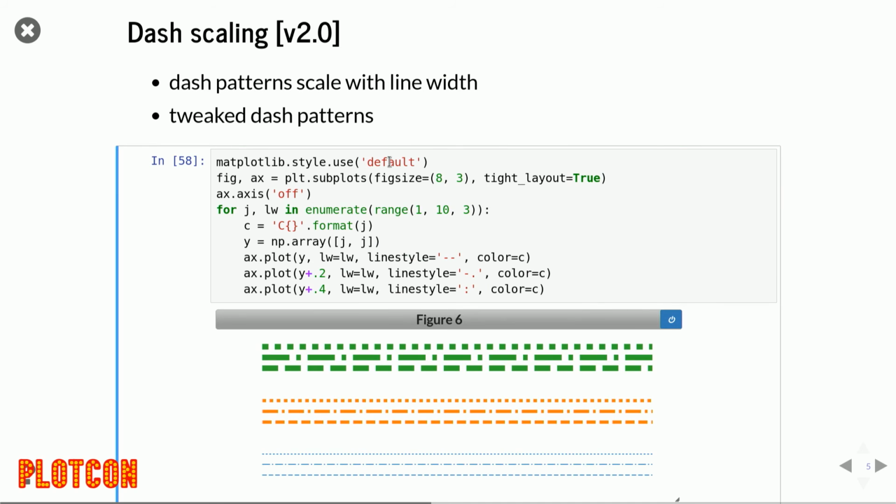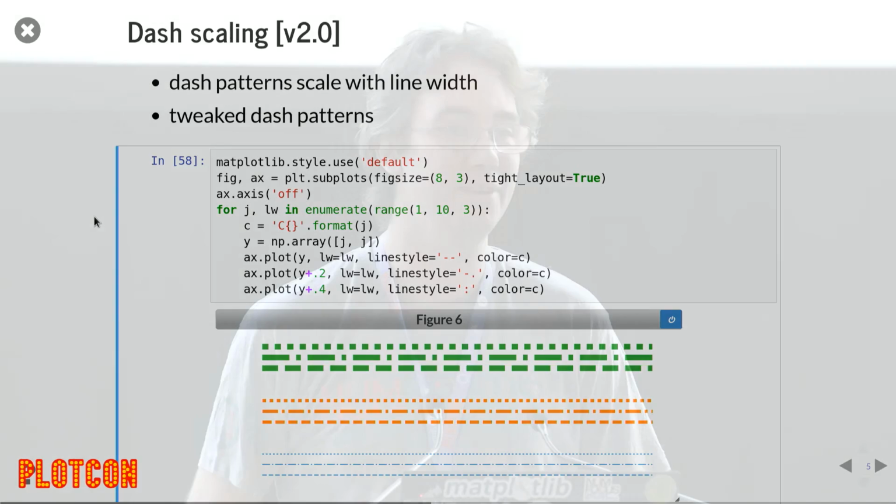We can scale the dash size, the dash pattern with the line width, and everything sounds great. But then now you've got a whole bunch of things to keep track of, and this turned into a 20-hour archaeology activity. But it works now.